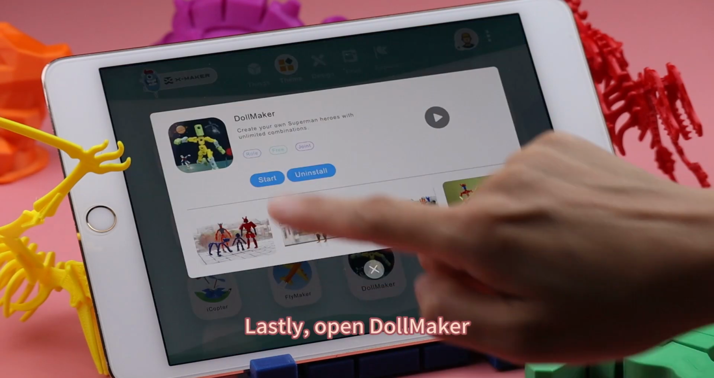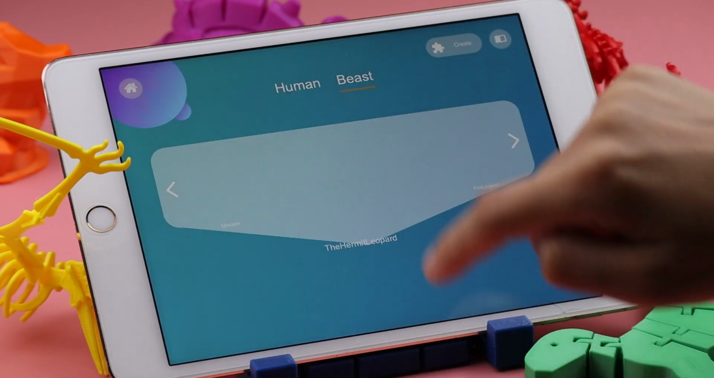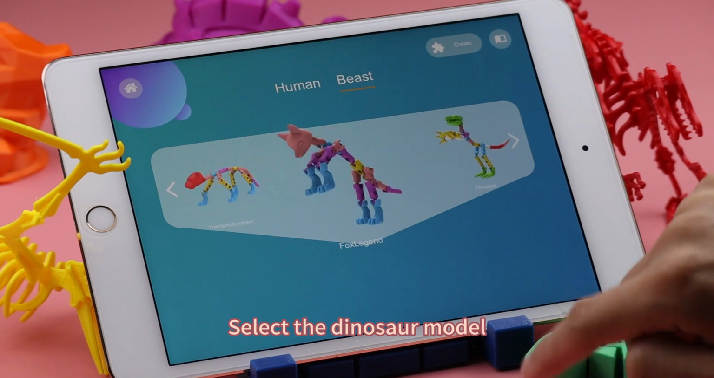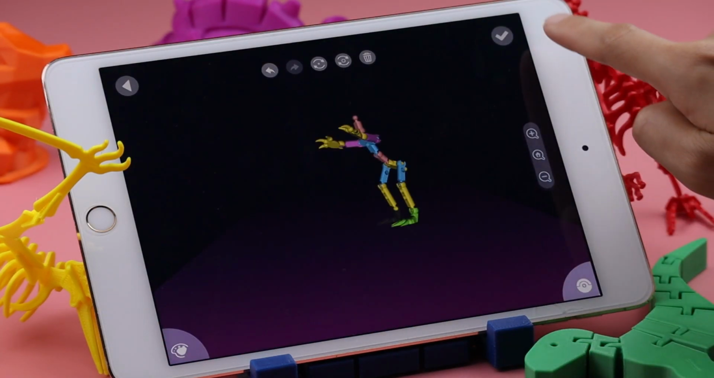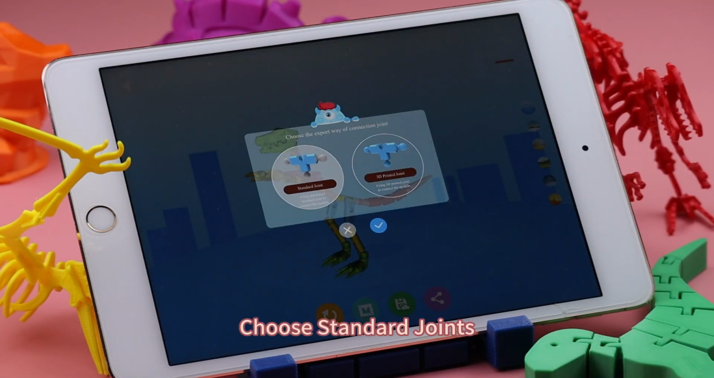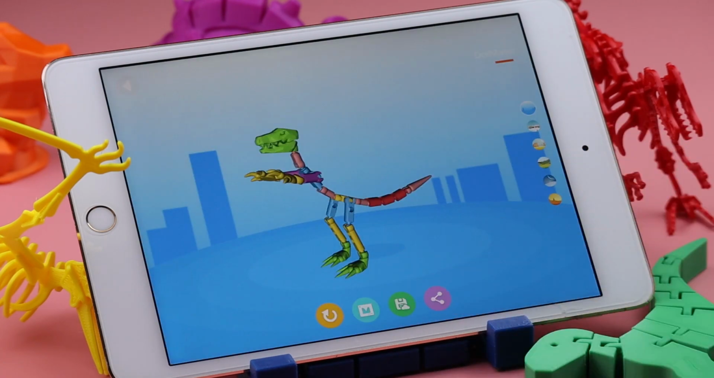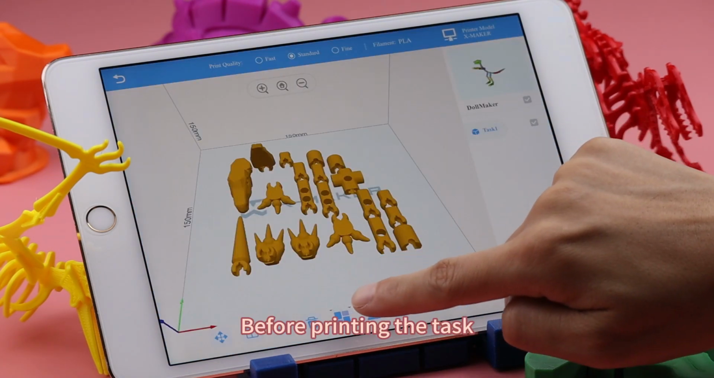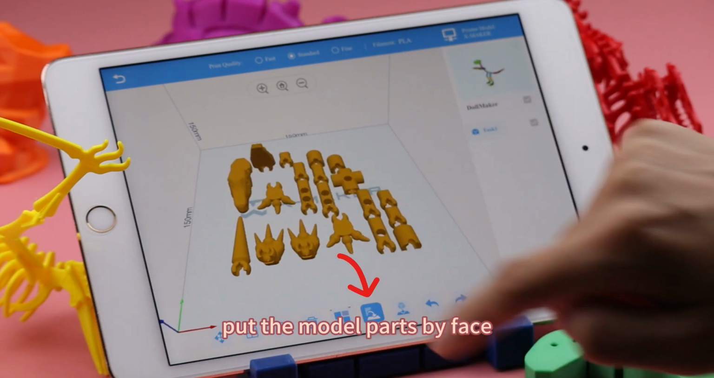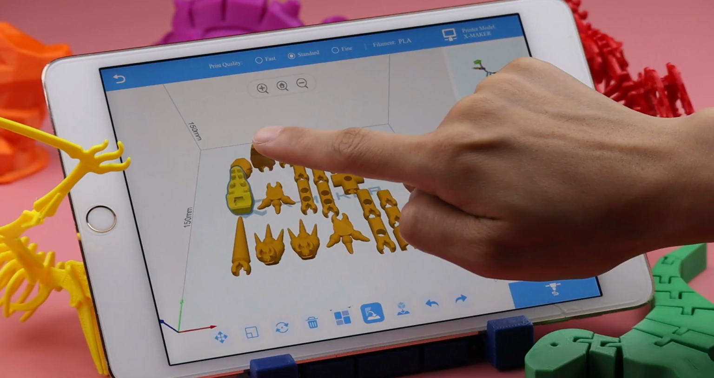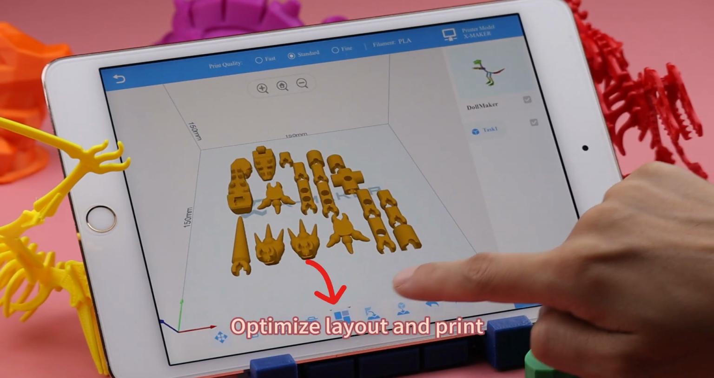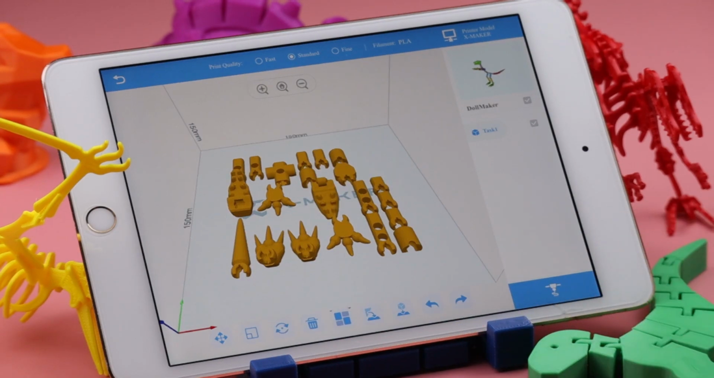Lastly, open Dollmaker. Click Beast. Select the dinosaur model. Choose Standard Joints. Before printing the task, put the model parts by face. Optimize layout and print.